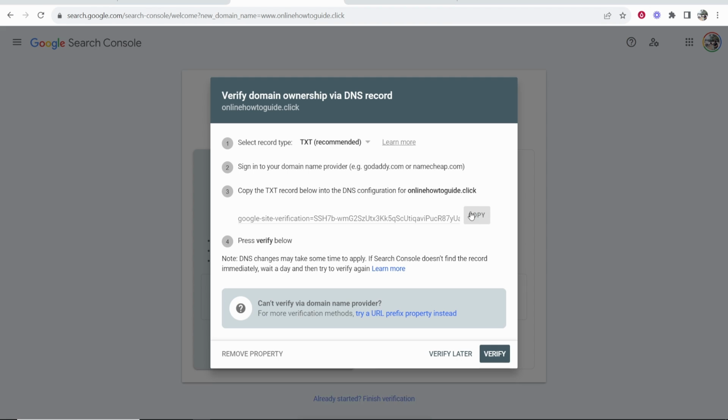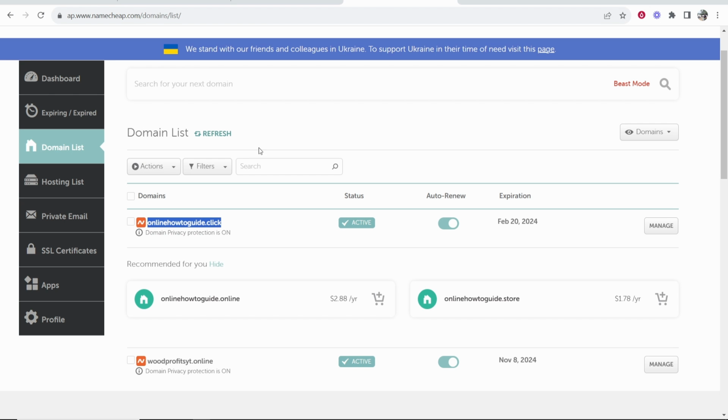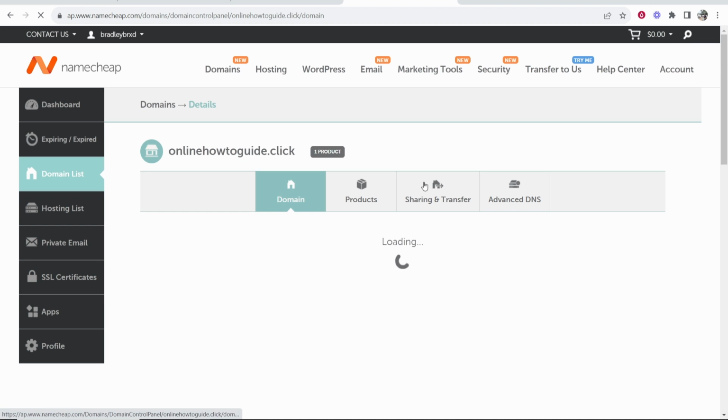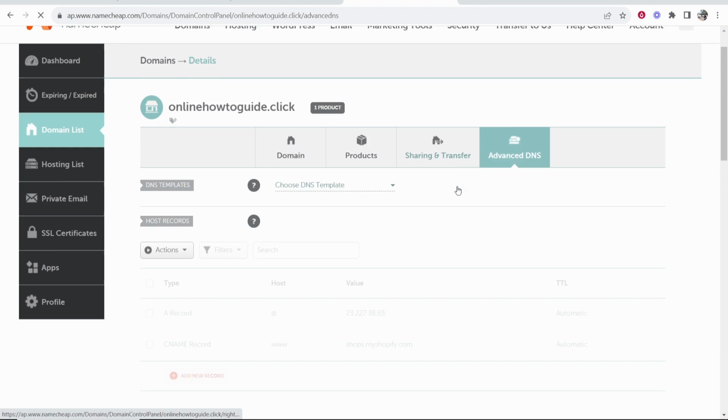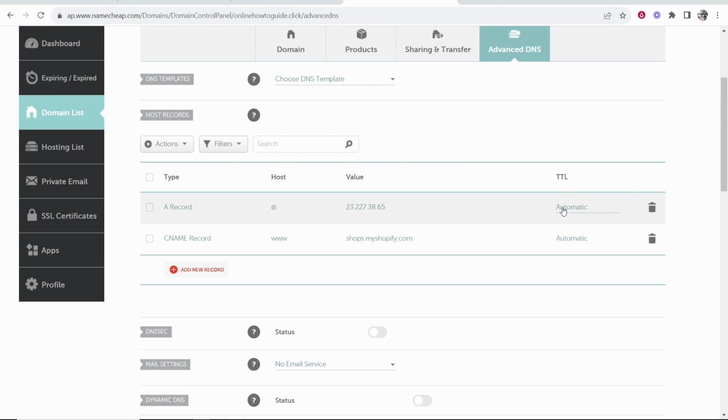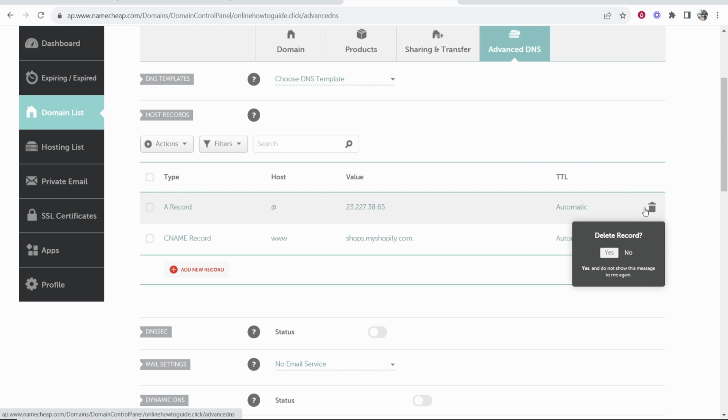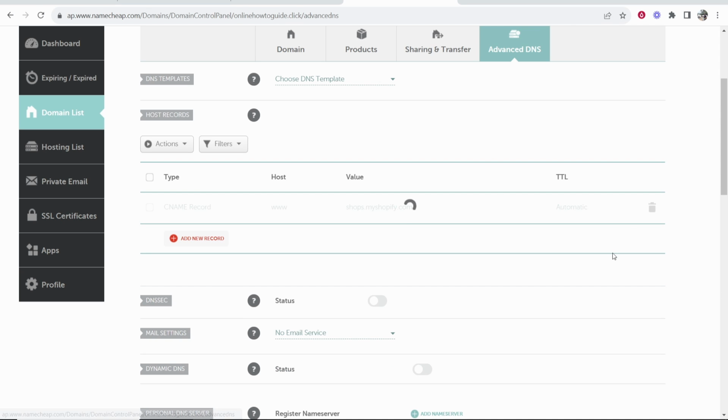So go ahead and copy this to your clipboard, then go to Namecheap, go to manage, and then once you're in manage, you want to head over to advanced DNS. So click advanced DNS and then wait for that to load. And if you have anything here at the minute, just want to delete it. So just go ahead and delete it. Make sure you've got no records, right? And now you want to add a new record.